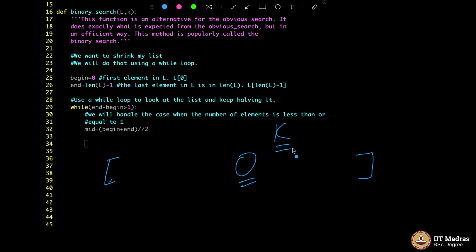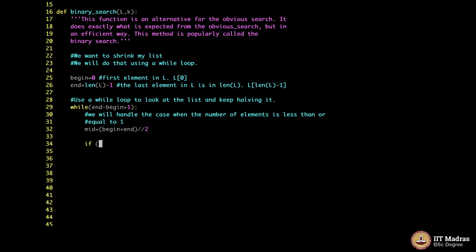If this is greater than k, then k should be on this side. Correct? As simple as that. So let me write that down. That's interesting, you see. If my L of mid element is greater than k, what does that mean? If the middle element is greater than the given element k, then cut the right side and retain the left side.